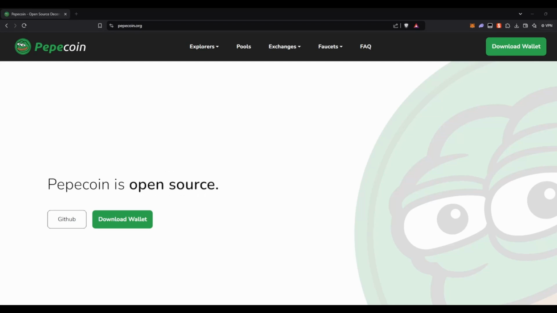Hello everyone, today we're going to be downloading, installing, and running our Pepe Core wallet in less than 2 minutes. We're going to start off by downloading the wallet from the homepage.